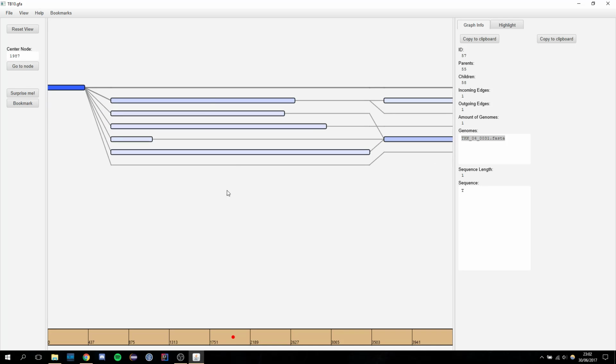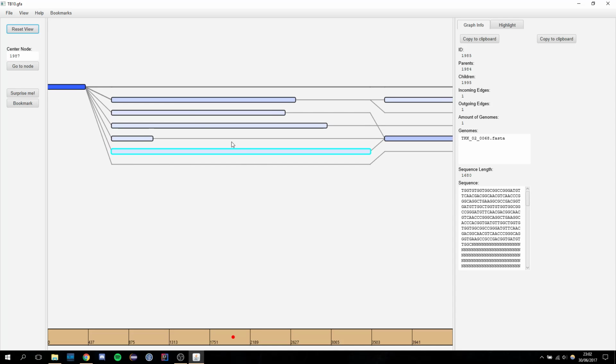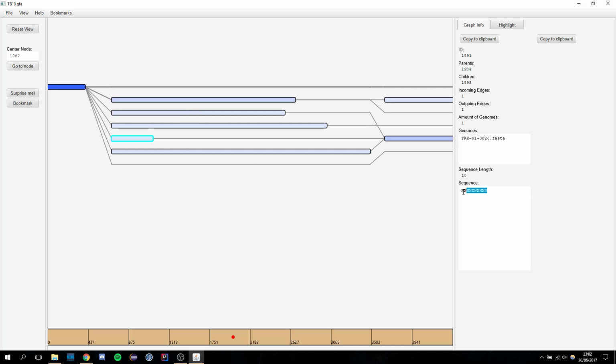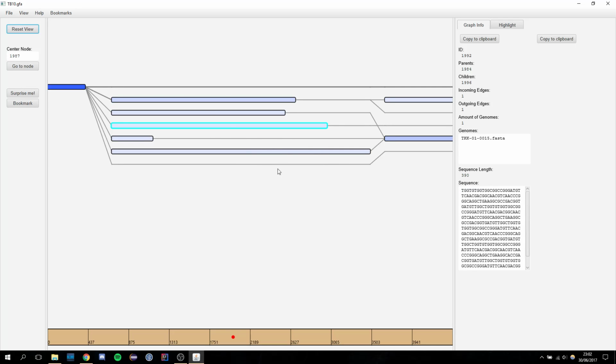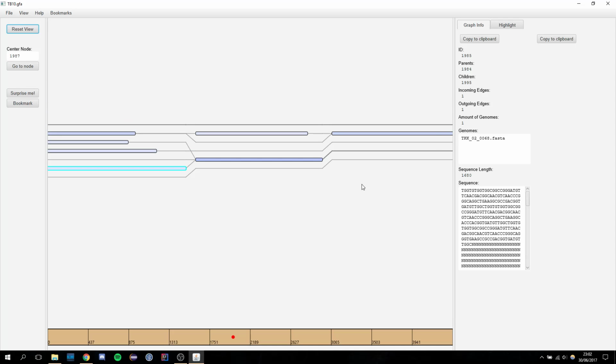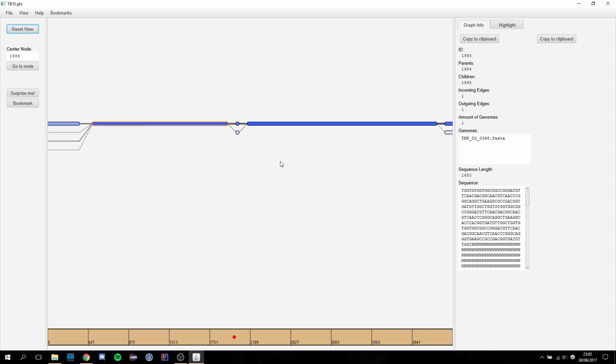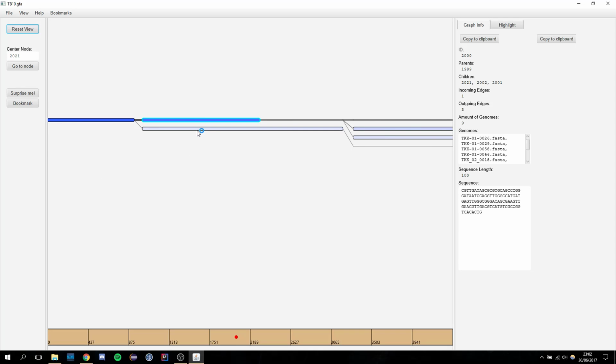As you might have noticed, these nodes are not all the same. This is because the length of the sequence matters for the node length. That's why it's easy to see if the difference is just a single base pair or it's actually much larger and more complex.